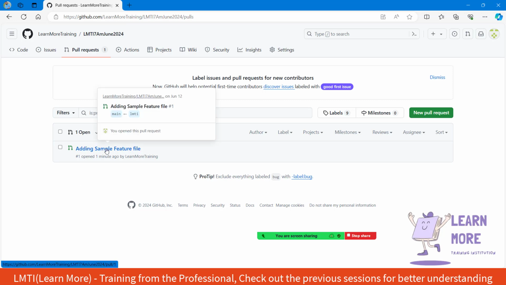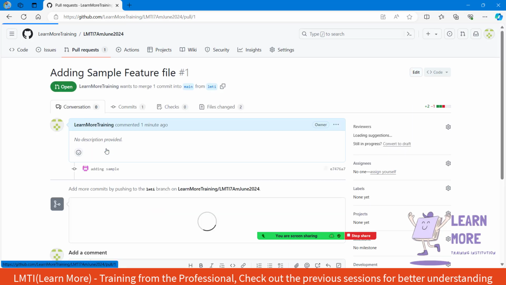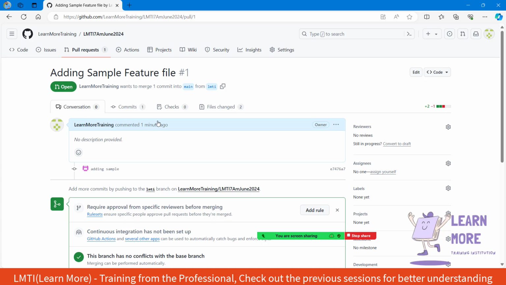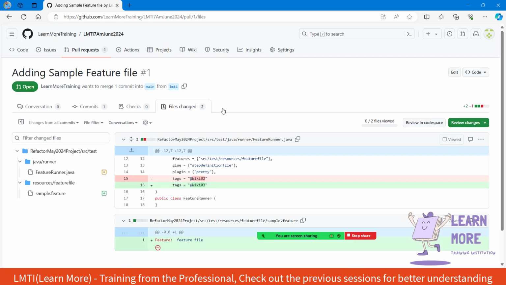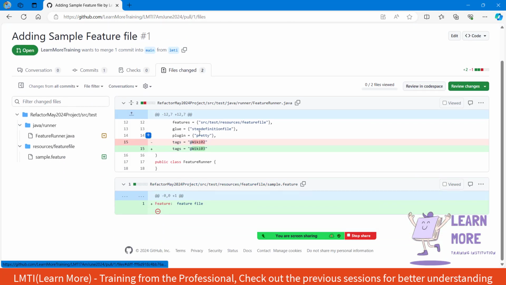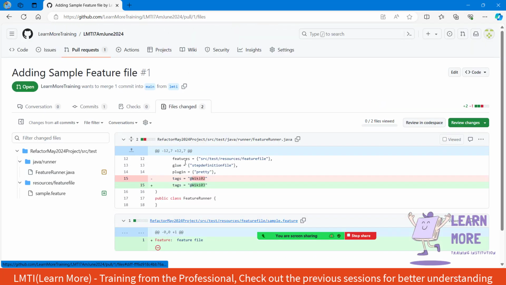Now what they used to do is click on this PR and verify the changes you have done. There is a tab called Files changed. They will navigate to the Files changed tab and review the changes which you have done. We have changed the feature file.java and the sample file.feature, whatever changes you have done. So they will be verifying everything.